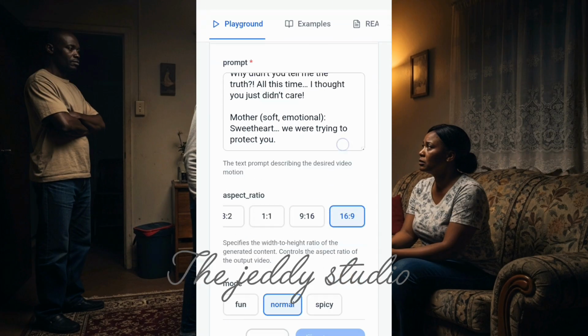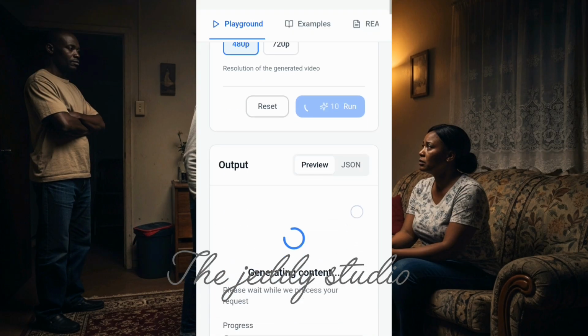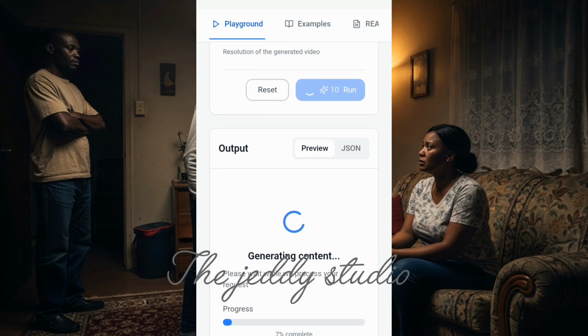Click on learn and give it some time. You can see the process, the progress. You can see how it is progressing, and when the blue arrow is at the end there, our video will be ready to be downloaded and used in our content.